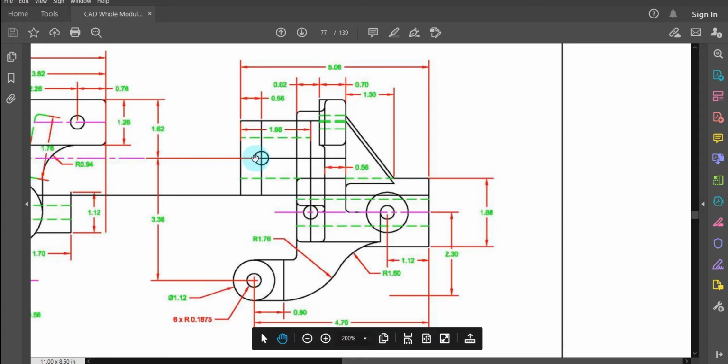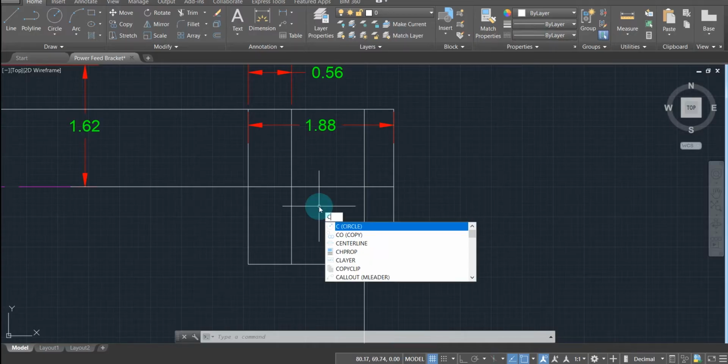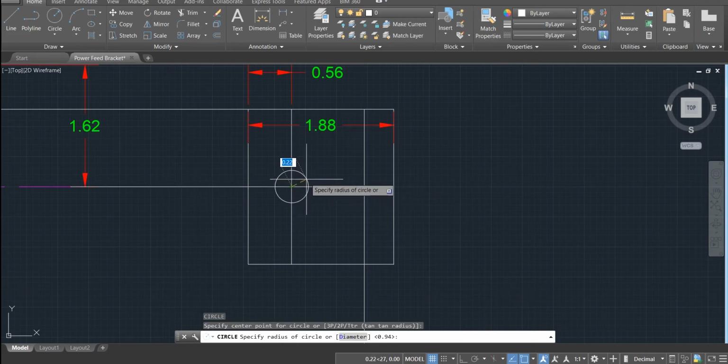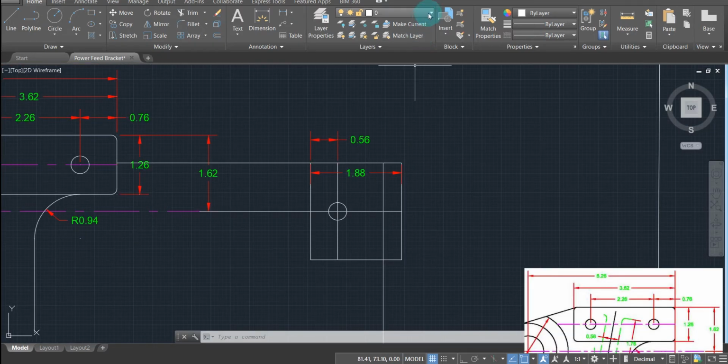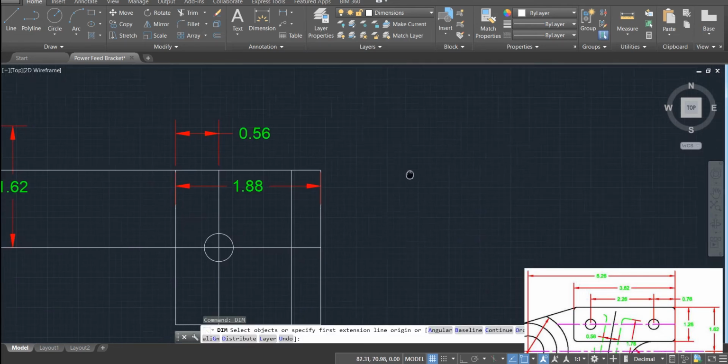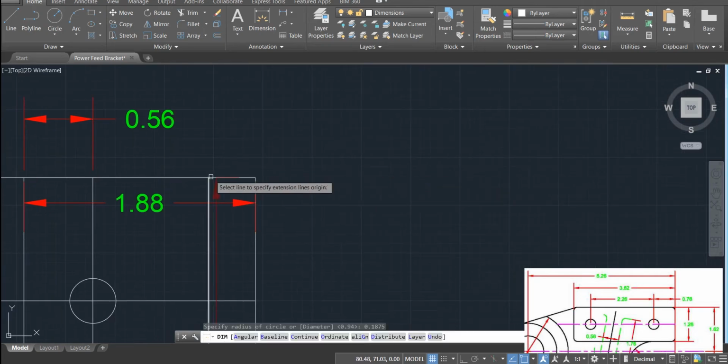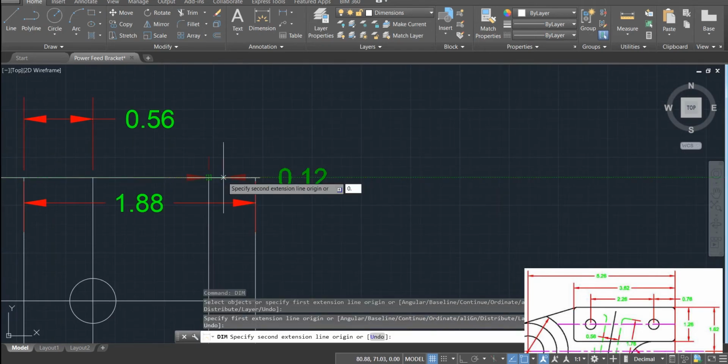Next is to create this circle here. So type Command Z, select the center and type 0.1875 for its radius. Let's now put the dimensions, change the layer, and type Command DIM. Select this endpoint and type 0.62 and enter.